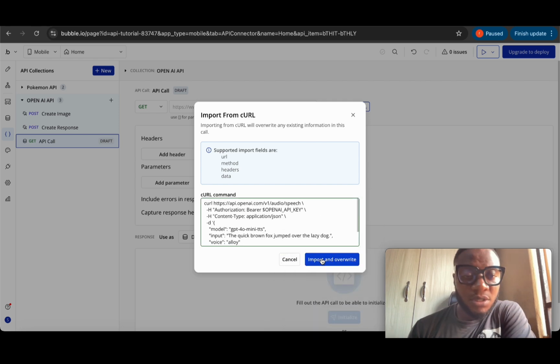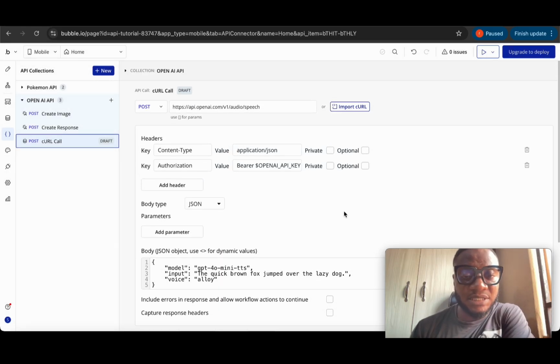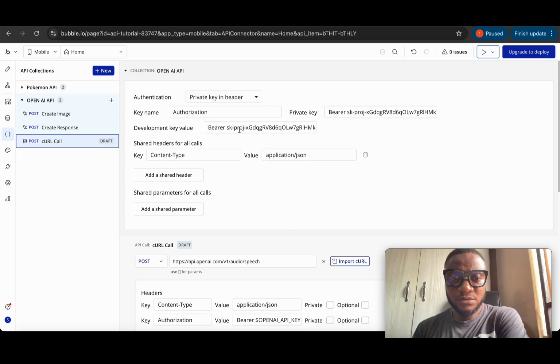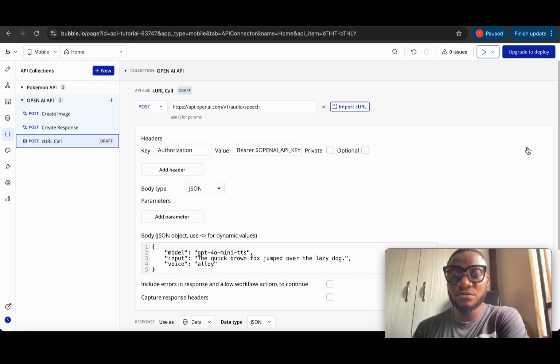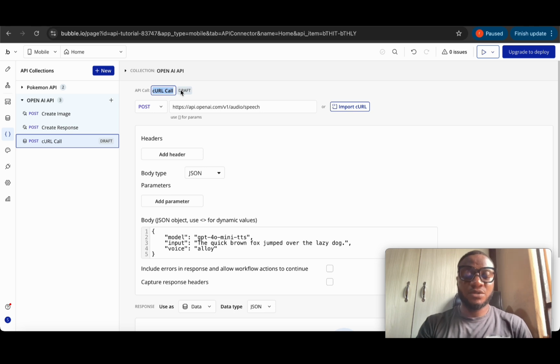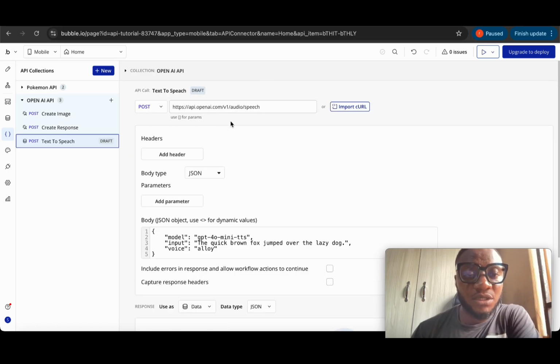So we import and overwrite. This is the new API call draft. So we do that, and immediately it sets up all the calls for us. Now, usually we would set up this content type and set up the authorization. But recall that we have already done the setup here at the very top. Because it's a shared header, we'll just get rid of these two because we already have them at the top there. We also have this name here, and so all we need to do is give it a name. So we are doing text to speech like that, and that should work as we have said.